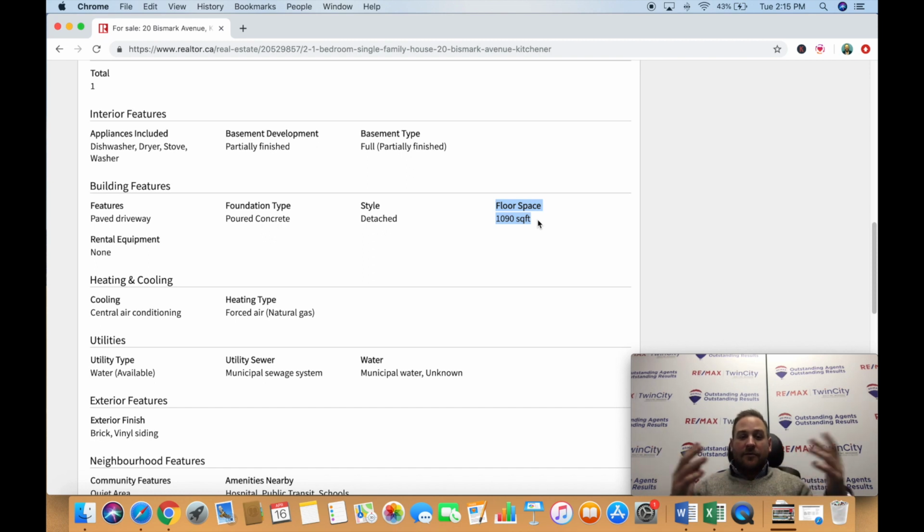This house is 1.5 stories, so it's going to match the main floor roughly, the square footage in the basement. Let's imagine there's another 500, 600 square feet down there. And then the rental equipment. This home happens to have no rental equipment. Pay attention to this. A lot of houses rent their water heaters. It's an extra 25, 35 bucks a month cost to you.